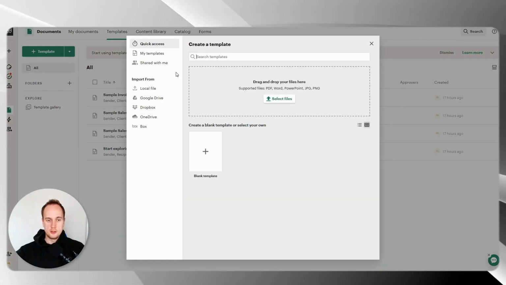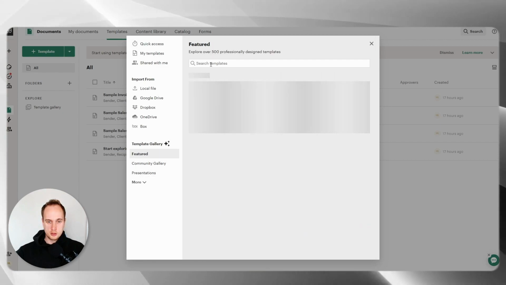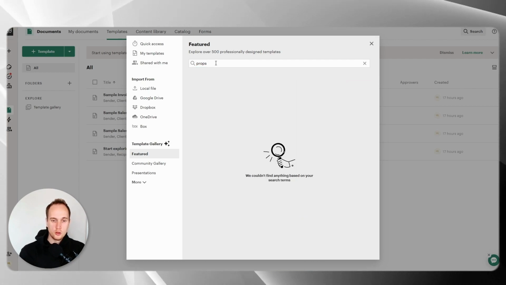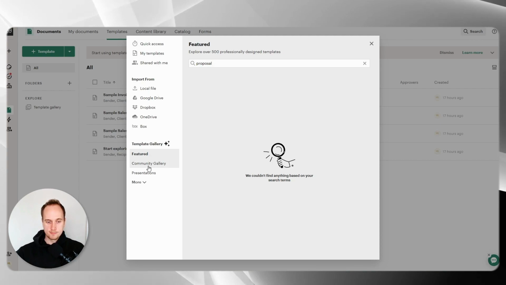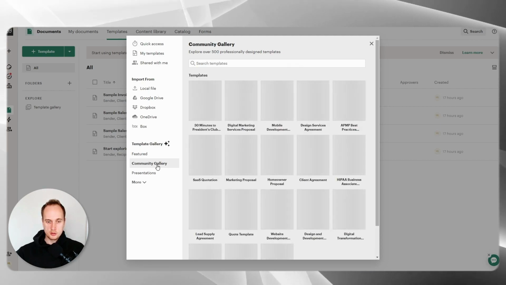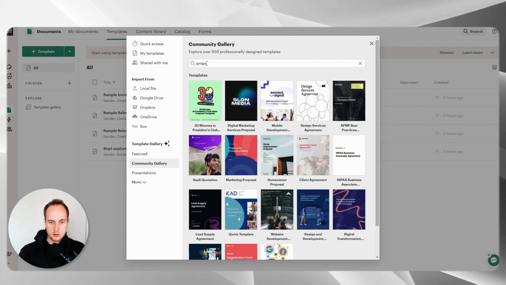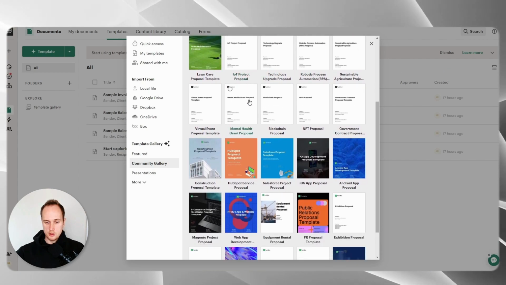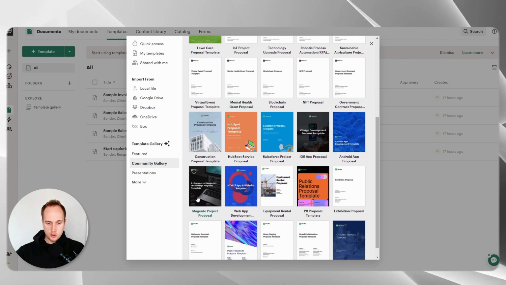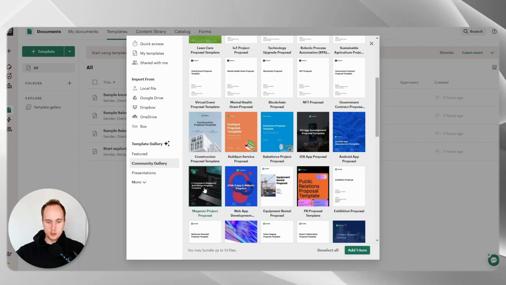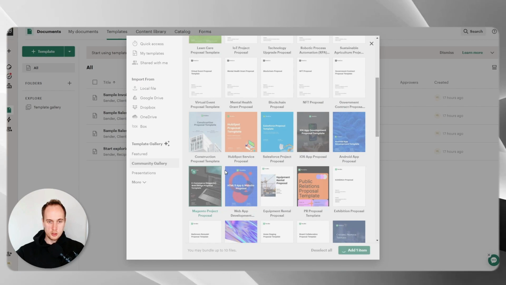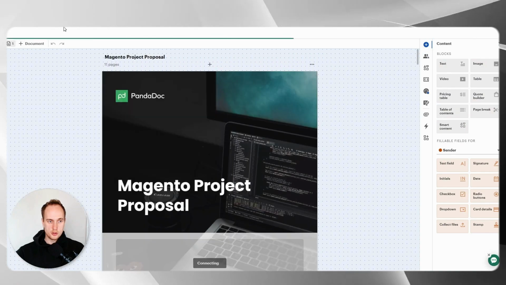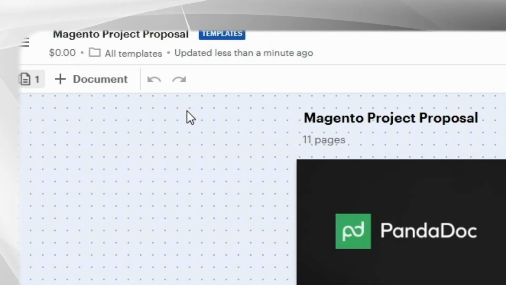So plus here, let's go to the template gallery and see what we can find in the proposals section. Proposal even. Community gallery. Let's see what kind of ones they have. That one here looks pretty cool. Let's try the Magneto project proposal. Add one item. And just double check it says template here at the top. Okay, so it's in templates, perfect.